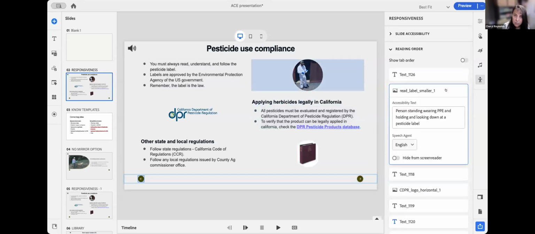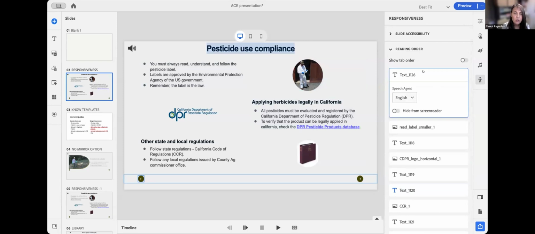And for each text element, you don't have to do anything. In the old Captivate, we had to type in what was on the screen for text. We had to redo what was on the screen, copy and paste it, and put it in the accessibility area. But on the new Captivate, you don't have to type in the text again. You just choose the speech agent, or if it's not important, you can hide it from the screen reader.